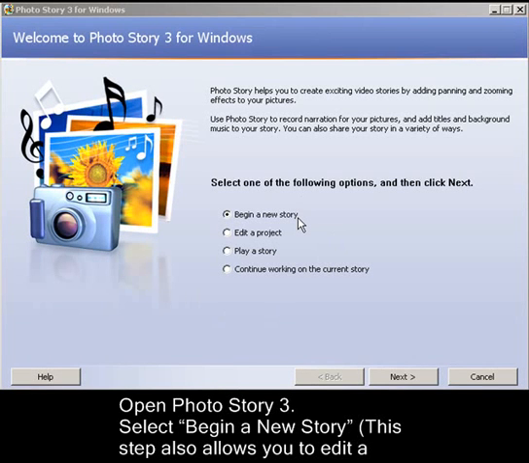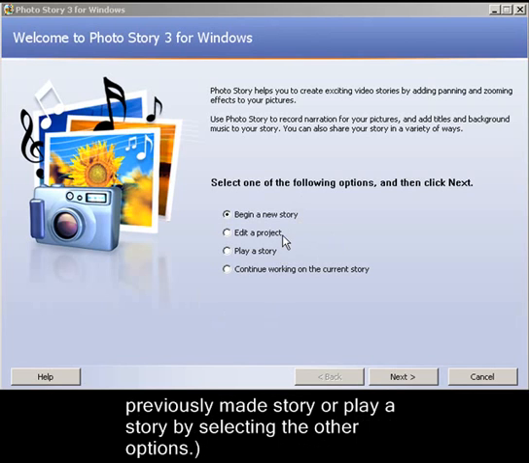Select Begin a New Story. This step also allows you to edit a previously made story or to play a story by selecting the other options. Click Next.